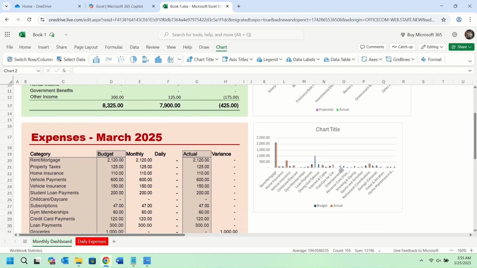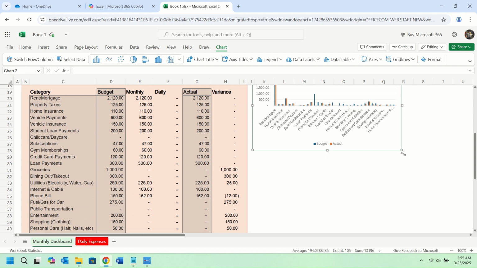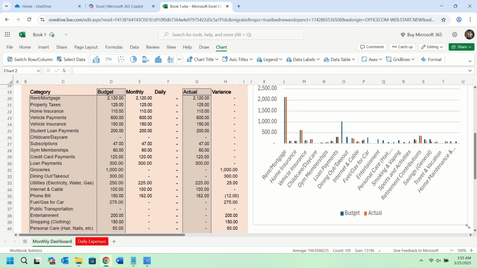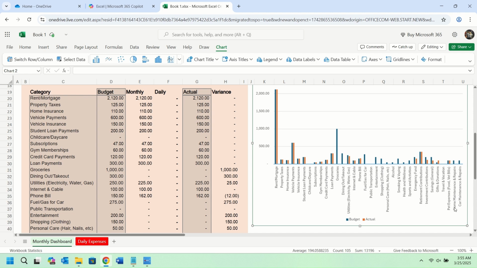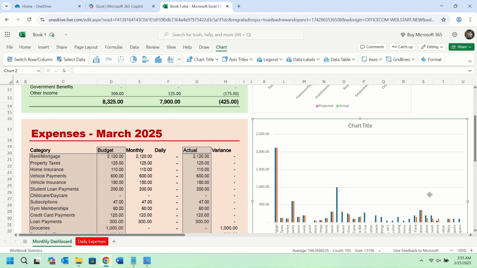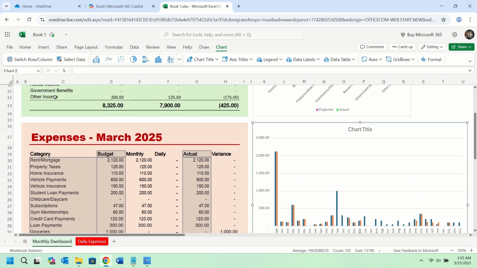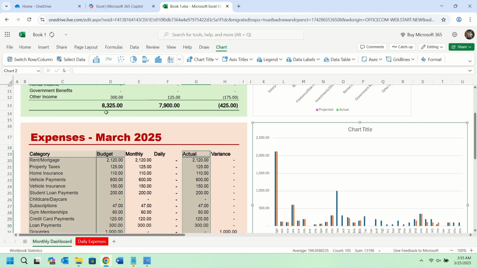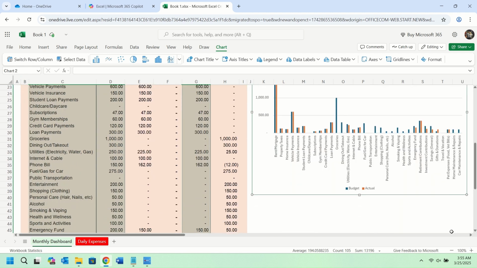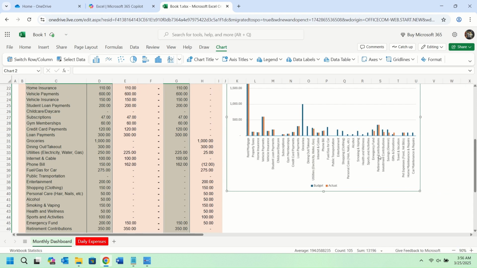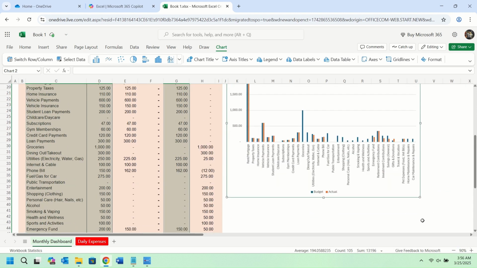So there's a bit more data on this one, so I'll just make it a little bit bigger like that, just so everything can fit in here. Can actually just zoom out a little bit, and then we can make it bigger.